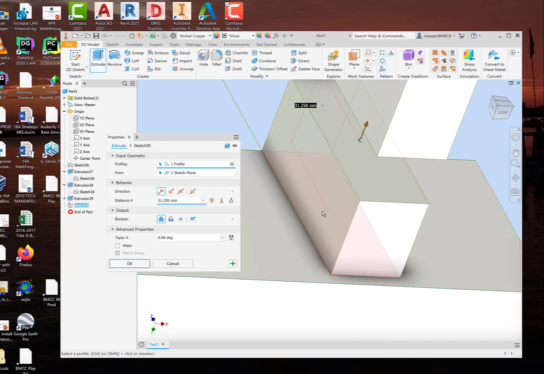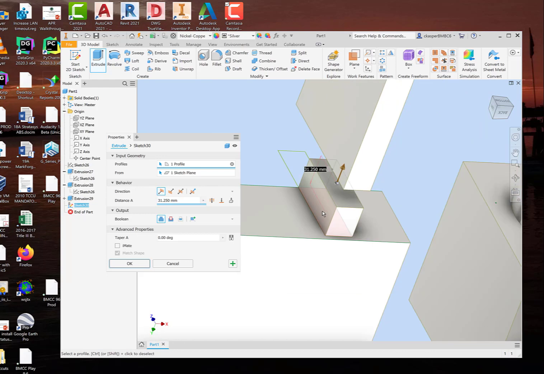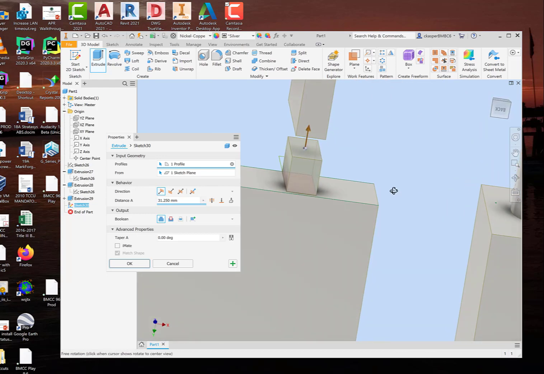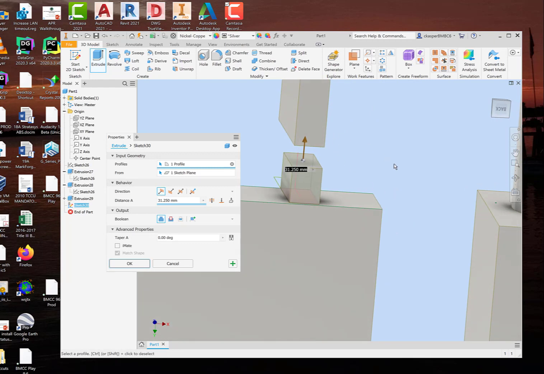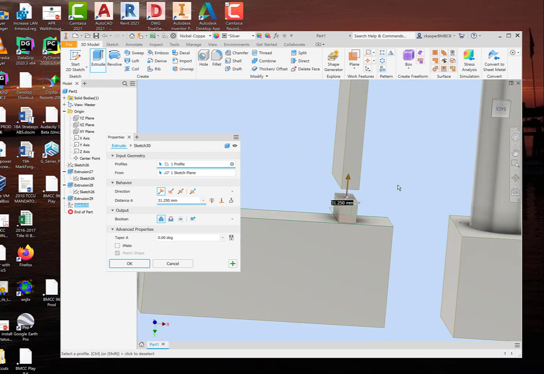Okay. So we'll zoom out a little, and you can see it's extruding in the correct direction, and we want it to join with the rectangle above it. Well, it's defaulting to 31.250 millimeters. Let's explore some of these commands here.